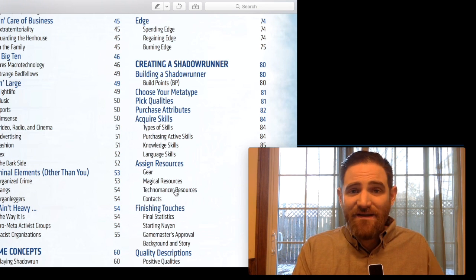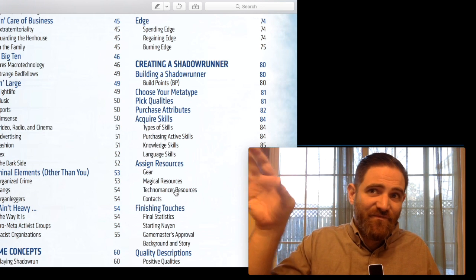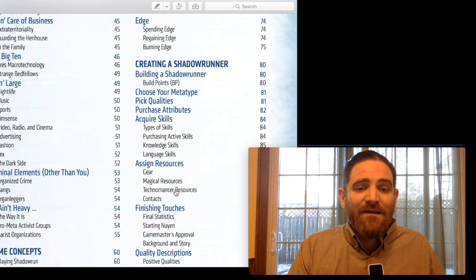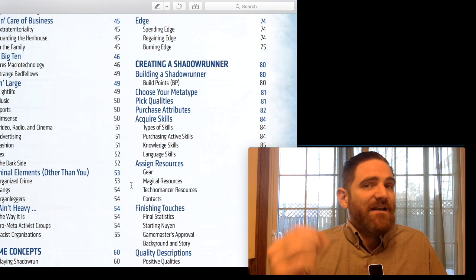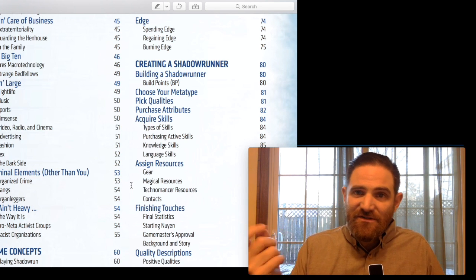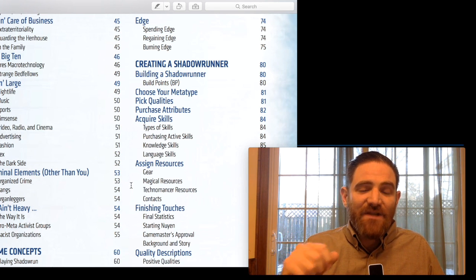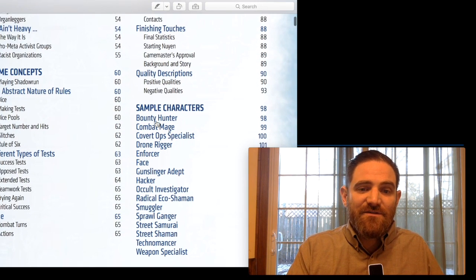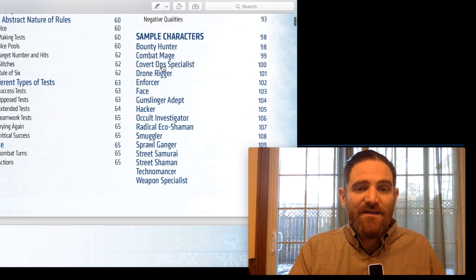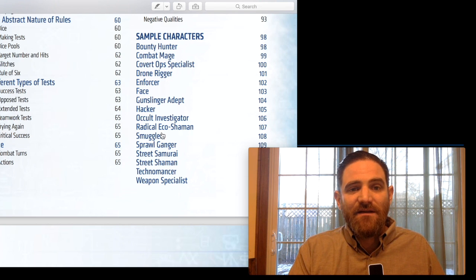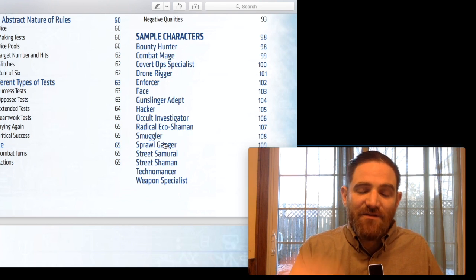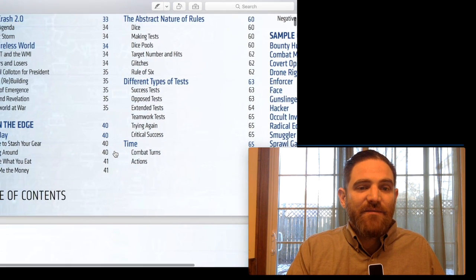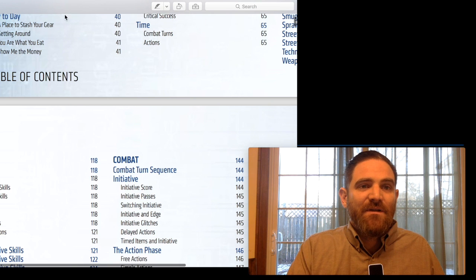Are you going to be doing techromancy, meaning like futuristic hacking stuff? And if so, what are your subspecialties and what kind of numbers are you going to assign to those? Here's some sample characters. So if you wanted to, you could just pull these and say, well, I'm going to be a smuggler and so-and-so is going to be a hacker. And you can just pull those out of the book, make a few tweaks, and get up and running a little faster.